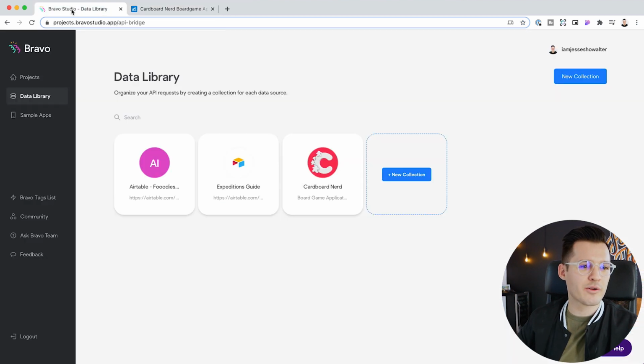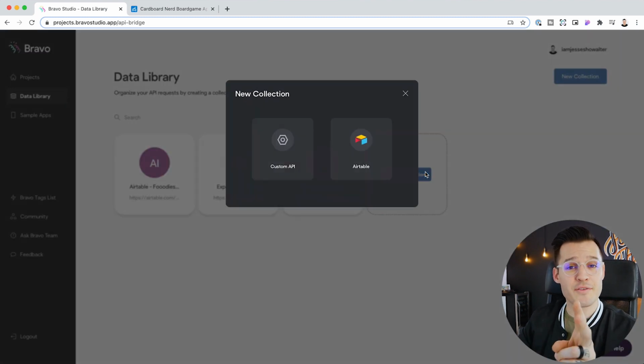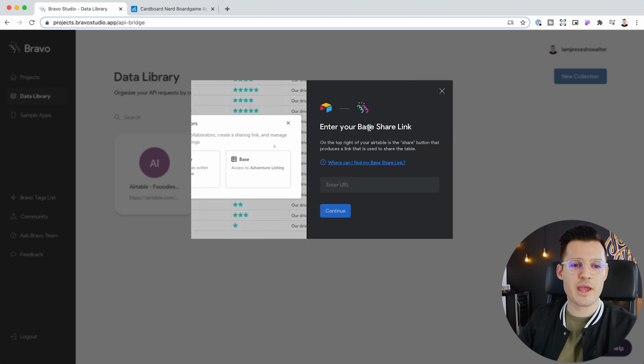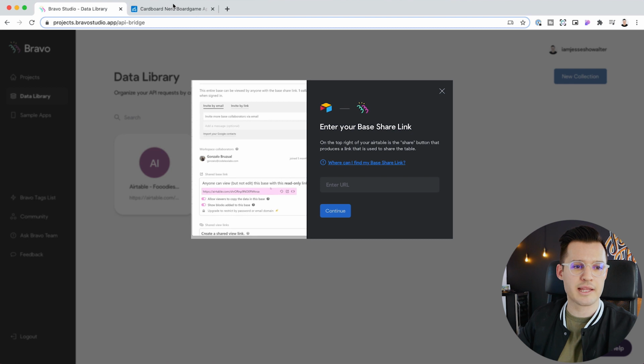Now that we have our Airtable and we understand what Airtable is, I'm gonna come back to Data Library and I'm gonna create a new collection. Even though I have one going straight to this Airtable, I'm just gonna create another one and go through the process. When we click on it, it's gonna give us two options. Do we want a custom API or should we use the Airtable Wizard? Let's try both really quickly and see what they do. I'm gonna open up the Airtable Wizard and it's gonna ask me to enter my base share link. That gives me a little animated GIF of what that looks like.